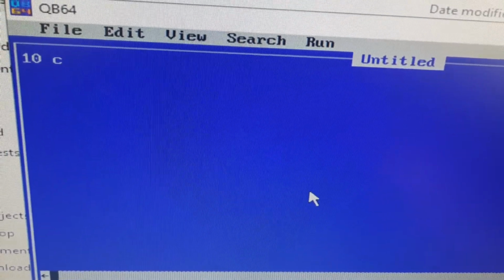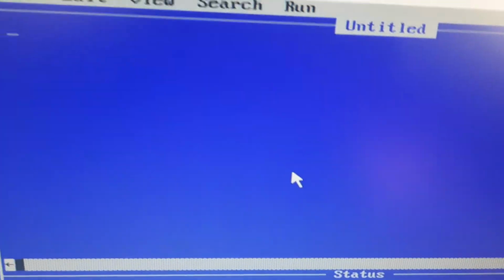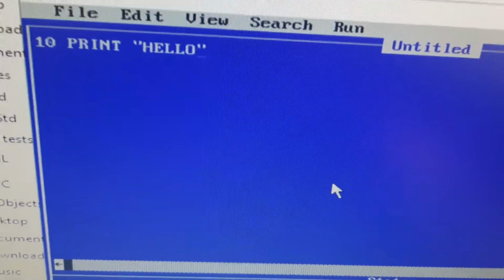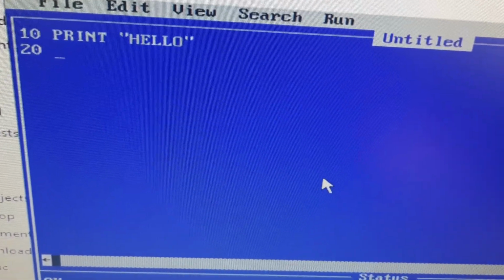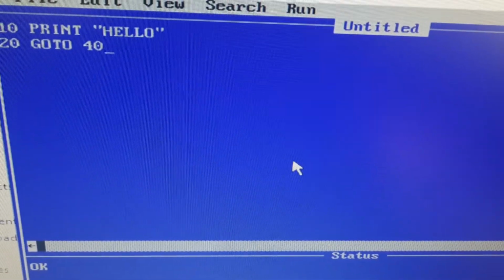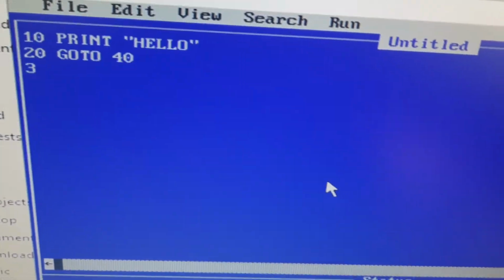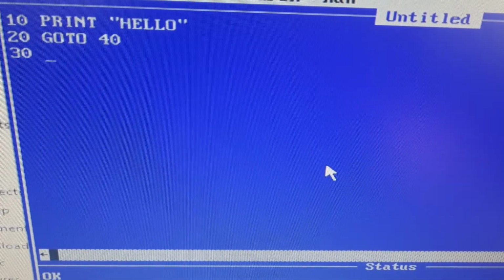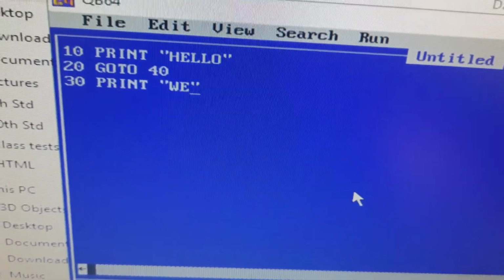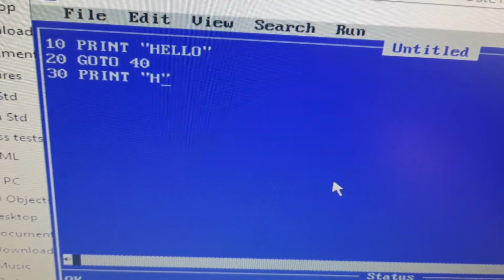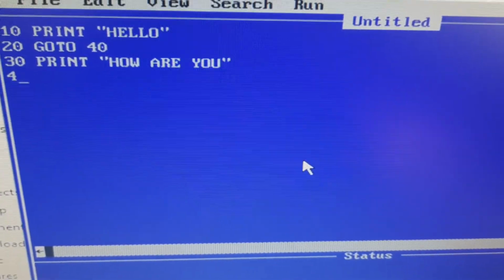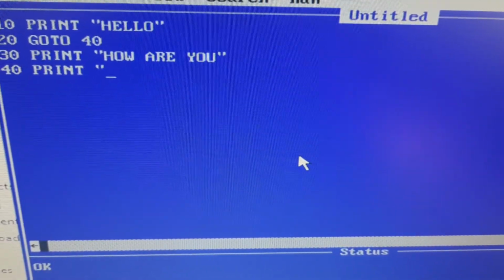For example, in the first statement, I have written print hello. In the 20th statement, I have written go to line number 40. Then in the 30th line number, I have written print how are you. In the 40th statement, I have written print welcome.